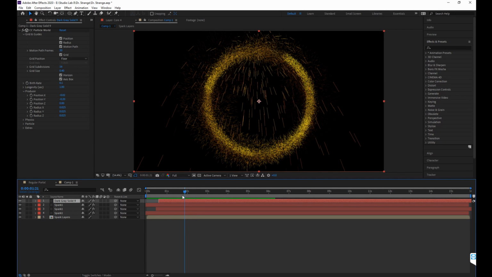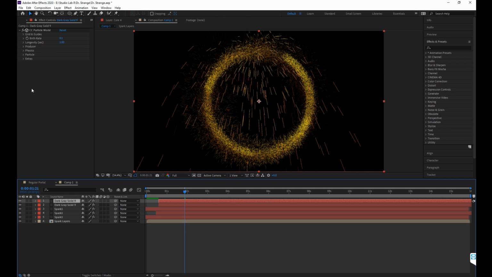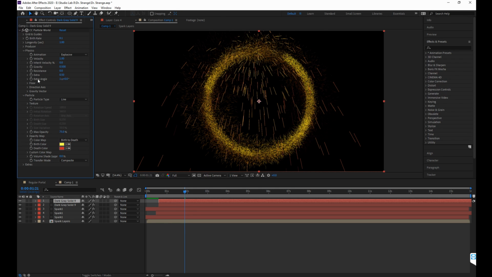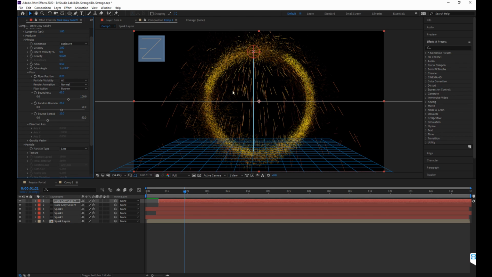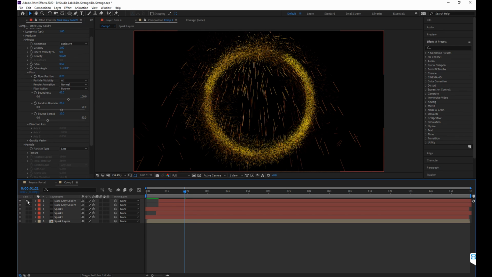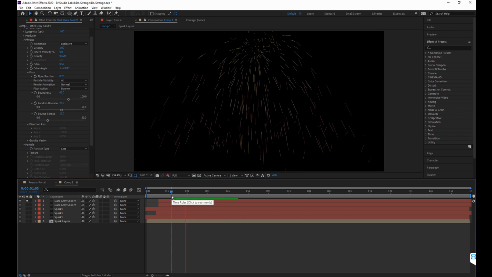If we wanted to keep going with this, we can really turn these up to 11 by going to the physics. And then down here we have a little tool that we can change the floor position with. Change the floor position, but also how the sparks are interacting with the floor. We have direction axis, but let's go to floor action and click bounce here. So now they're actually going to hit this floor and bounce off. So if we solo this layer right here, this is what is happening.